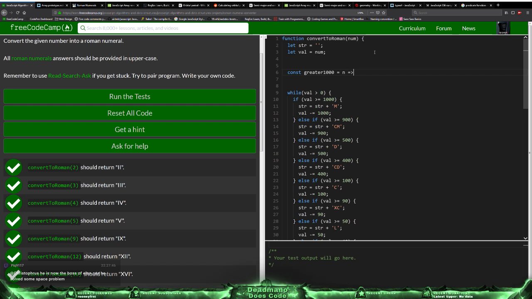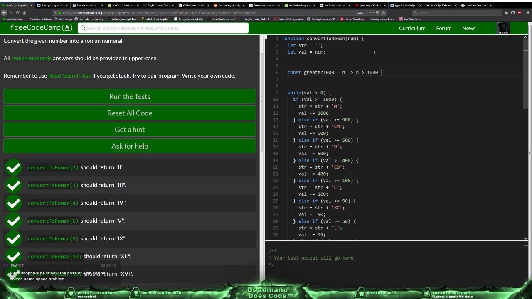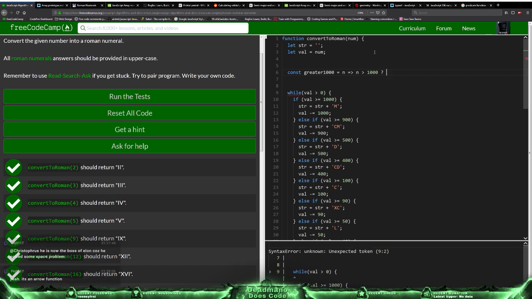Wait, this is essentially an arrow function, isn't it? Because n is the placeholder variable that you're going to use inside of the function, right? And then you're saying n greater than 1000. This is now a ternary operator. But there's no return. That's what I get confused on, because you'd usually return to get the value. So if you're assigning a variable, there's no return. Is it just the value? Okay, so it's an arrow function.